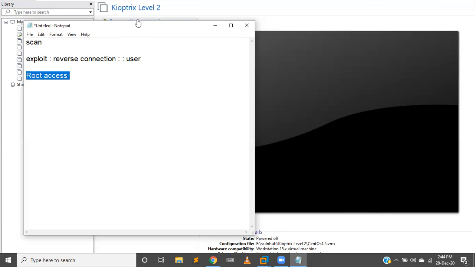This is what we call privilege escalation. There are so many ways that you can perform privilege escalation, and today we are going to learn that. We will first scan the network, then exploit it, take the reverse connection, and then become a user, and then we're going to take the root access of that particular application.